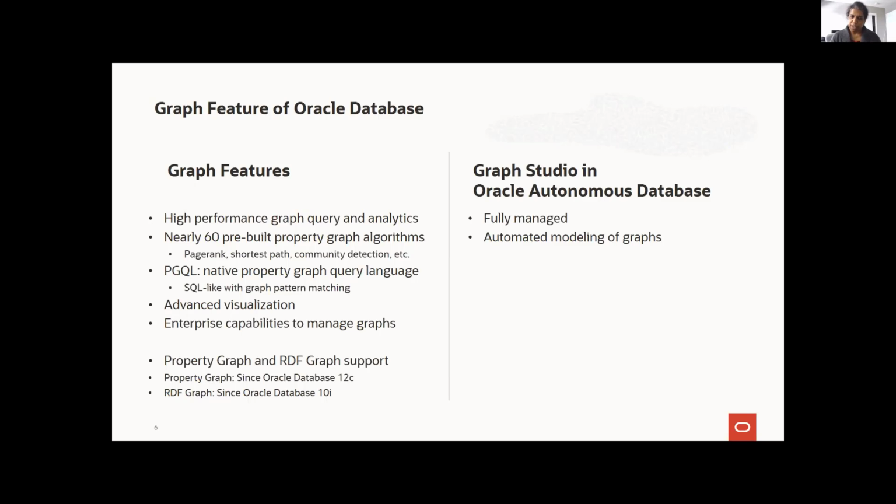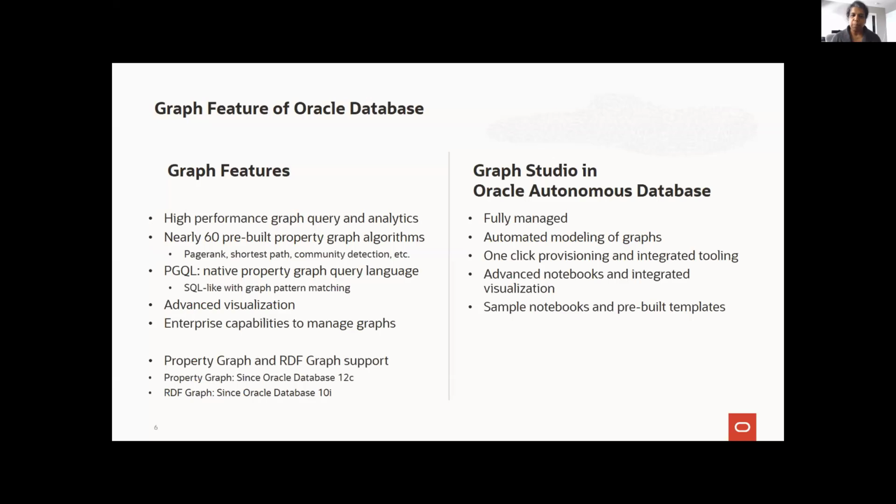You just point to the tables that you want to use, and then you can create a graph. One-click provisioning. Notebook UI with integrated visualization, we'll see an example of that, and also sample notebooks and pre-built templates so you can get started quickly. So the goal is to help folks get started with using graph analytics on the data very easily and very simply, in a very intuitive way.